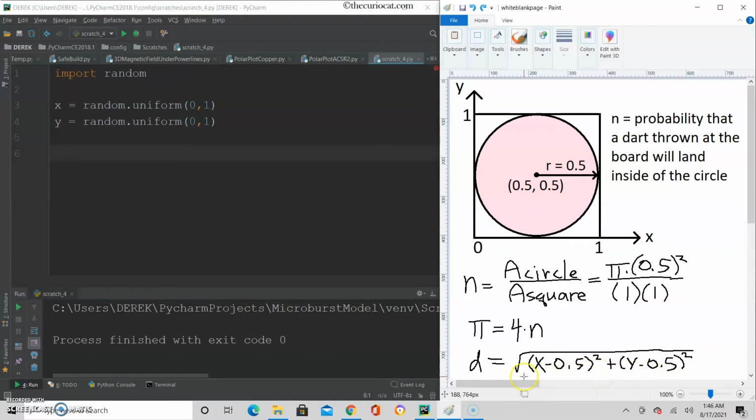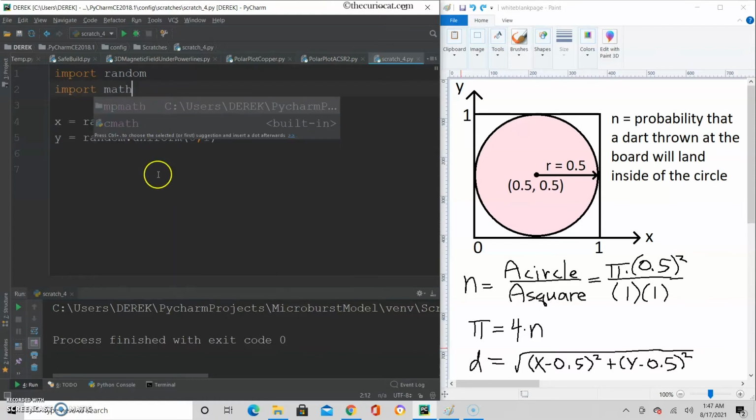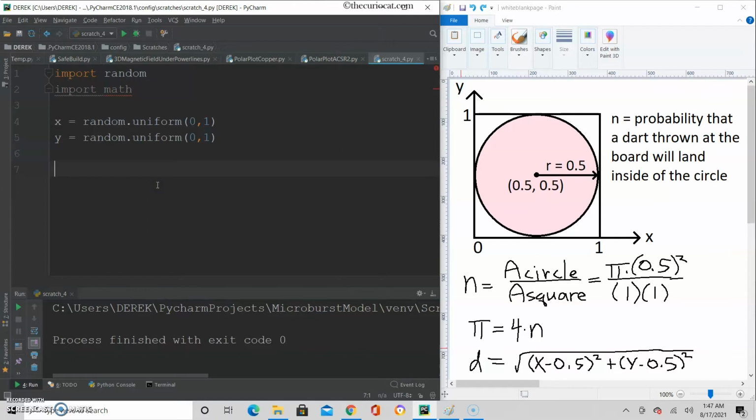In order to program this distance formula, we have to use a square root, which is inside of the math library. So I will import that now. Okay, so now I can find the distance. You see I am using the function called square root, which is inside the math library. So now I can type in this equation.